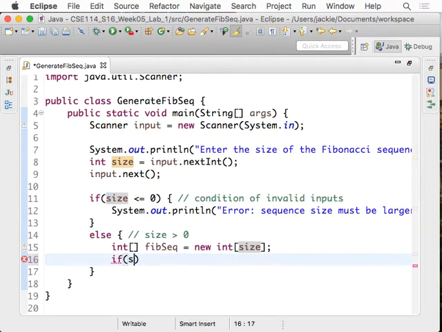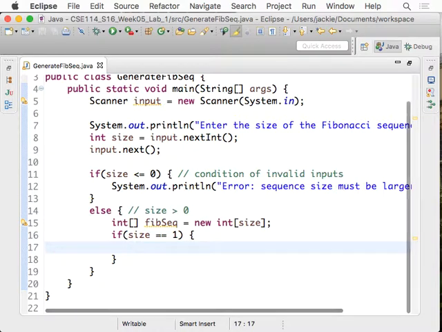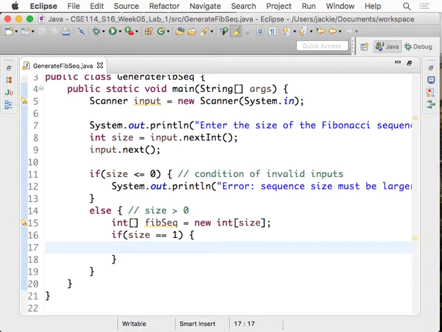Okay, that's something I'm going to do. So I would say if size happens to equal 1, that means it's a single element in the sequence. In this case, it will be very easy. You can simply say fibonacciSequence[0], just only one element inside, is equal to 0. As easy as that.